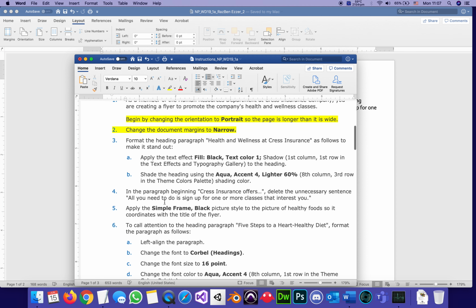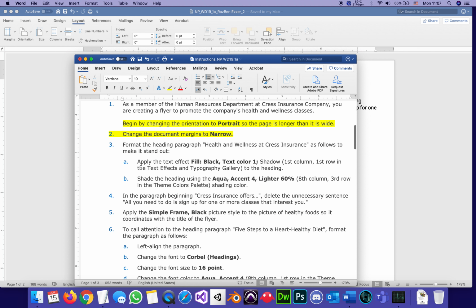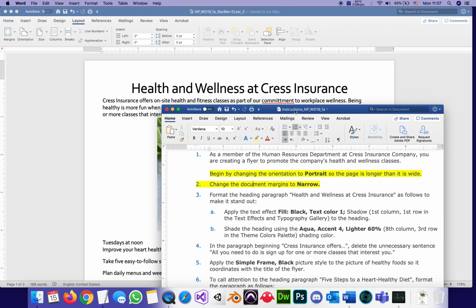Number three, some of the steps have sub-steps like A and B. Here's one of them. Format the heading paragraph, health and wellness at Crest Insurance as follows to make it stand out. And they want us to do two things.